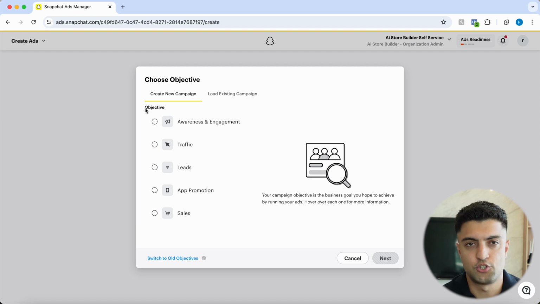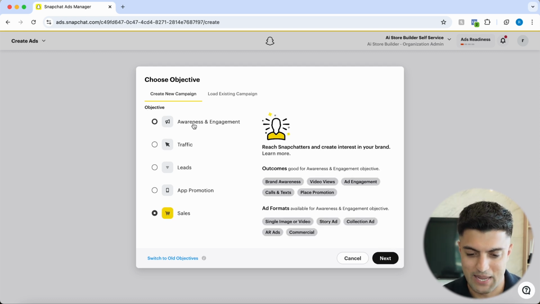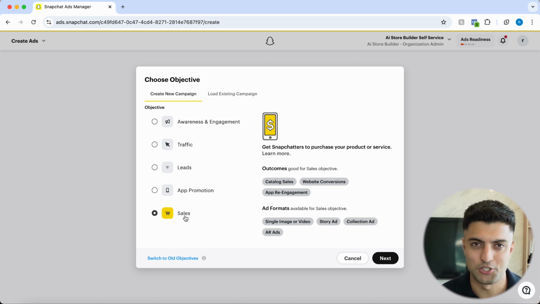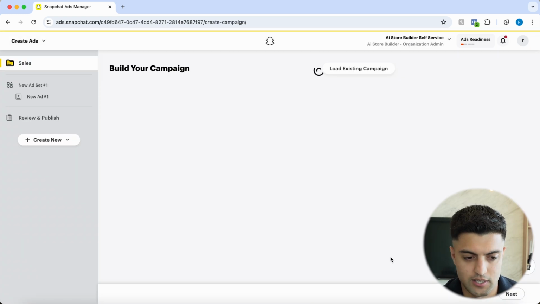Now, it tells us to choose our objective. We don't want people to just come to our landing page or watch our video and take no action. That's awareness and engagement. That's traffic, leads, app promotion. We want sales. We want people that are going to come to our Shopify store and make a purchase happen. So you want to click on sales and then we're going to click on next.